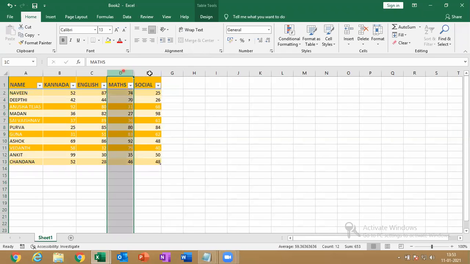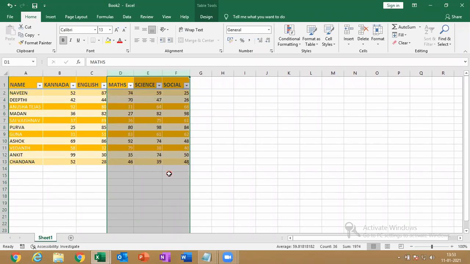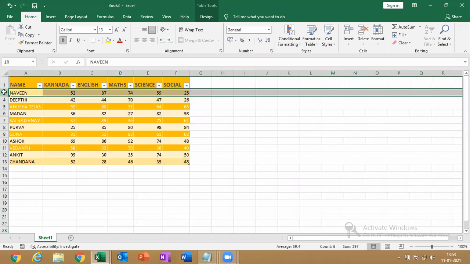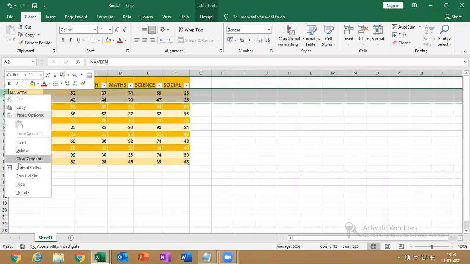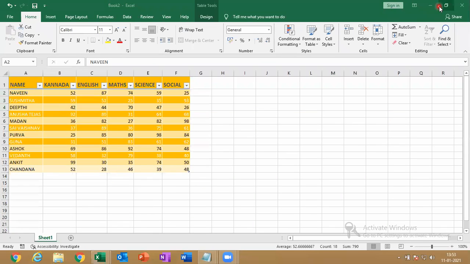Or else select the D and F together, click and drag it together. The E column is hidden, so it is between D and F. I select D and F together, and wherever you want between them, you do a right click and unhide. Easiest way. Or else, select rows 2 and 4, right click and unhide the row. Always it's the easiest way. Good.